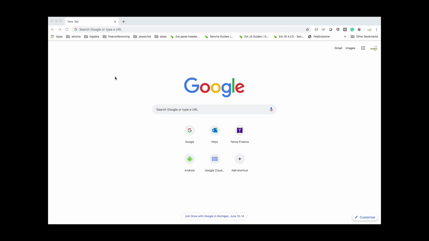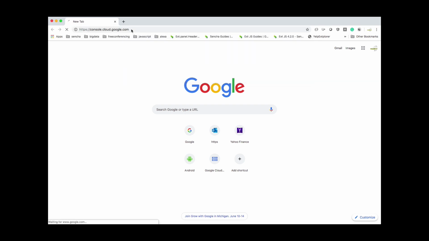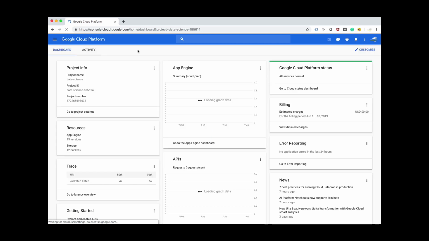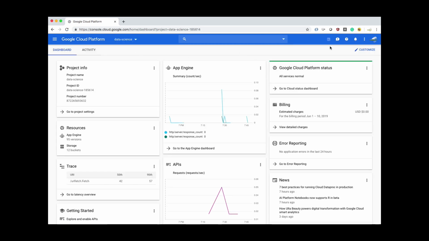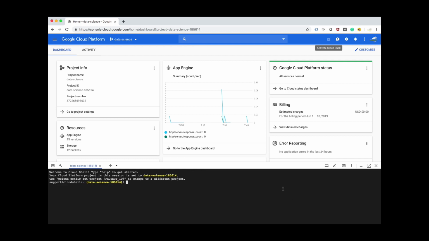To access the cloud computer that is provided by Google, you invoke this URL. It's console.cloud.google.com. When you invoke that URL, it takes us to the console page. And once the page is fully loaded, click on this small icon that you see on the right side. And if you hover over that, you will see that Activate Cloud Shell displayed. Click on that icon. And when you click on that icon, you will see this screen in the bottom.